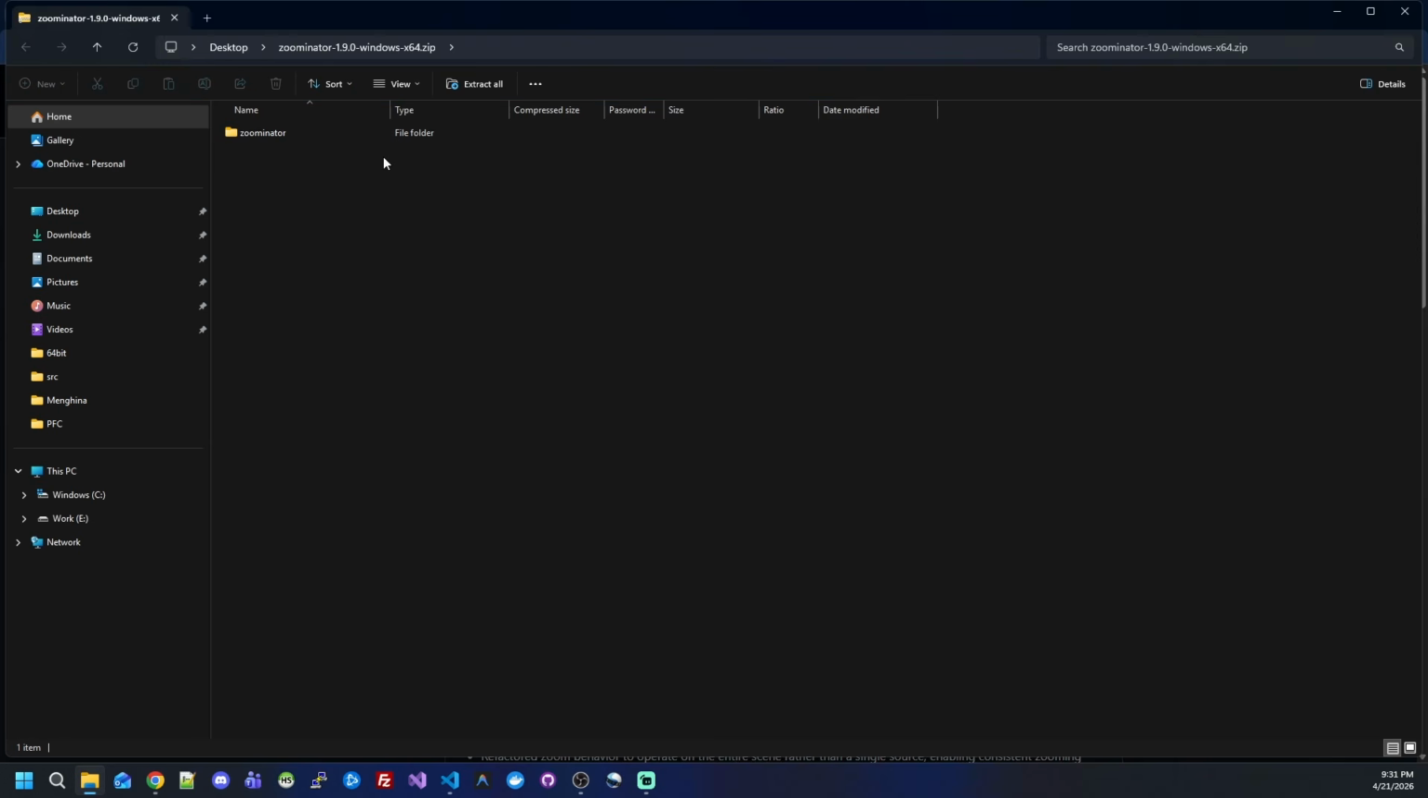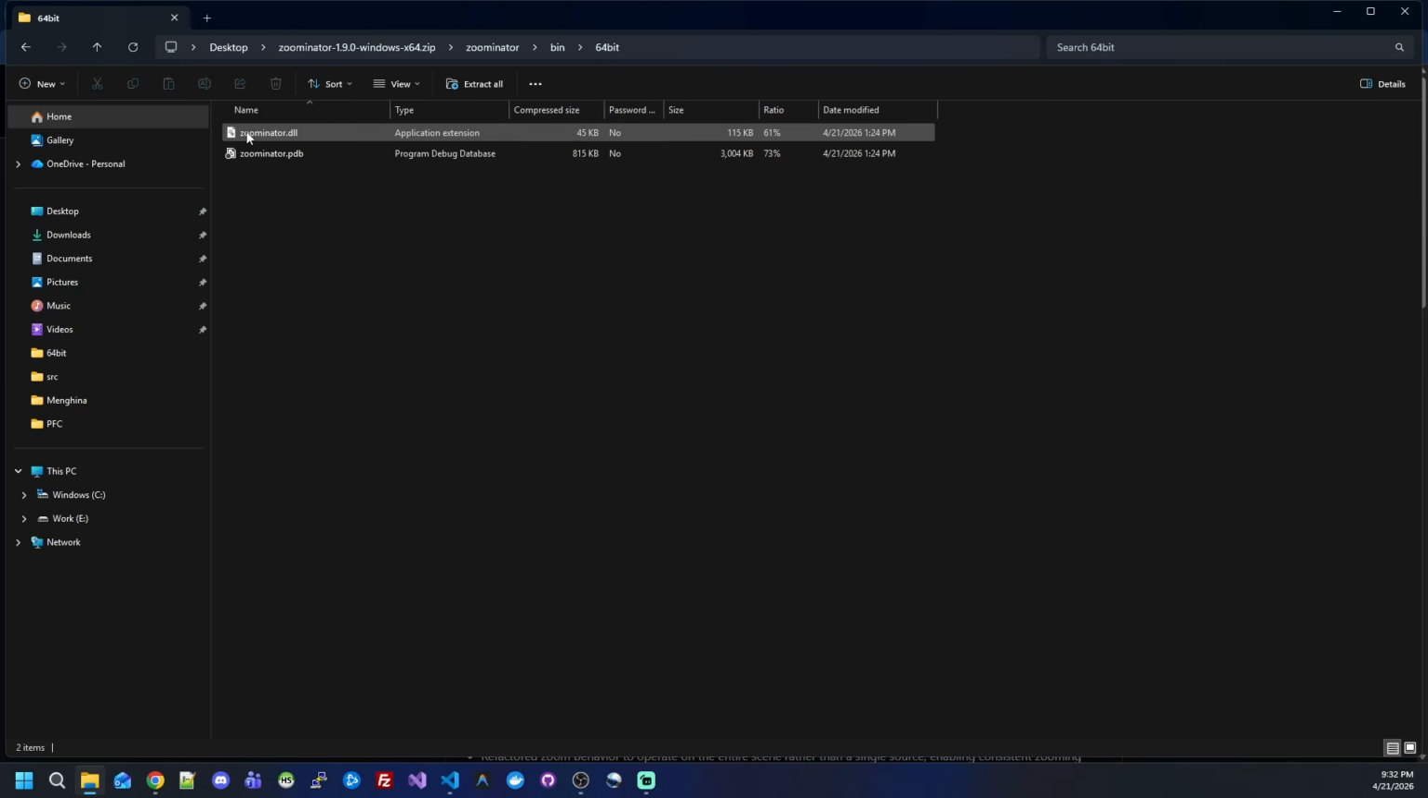Now, this is where most people get confused with how to install the plugin. So you basically have the root folder, that's Zoominator, and inside this root folder, you also have a bin folder. That bin folder is basically just the build created by GitHub through the workflow. But the real thing that we need is what's inside this 64-bit folder.